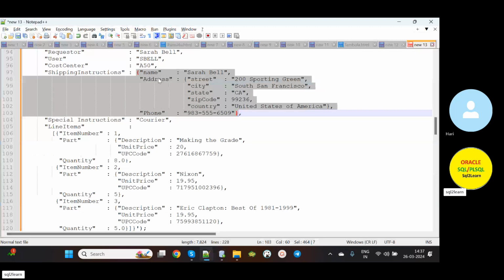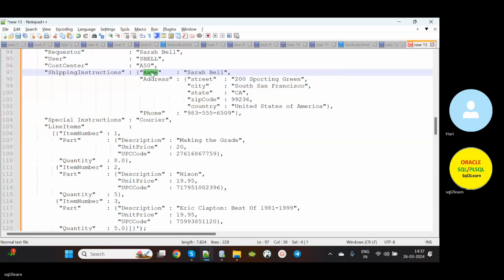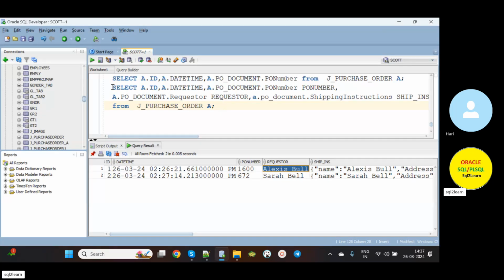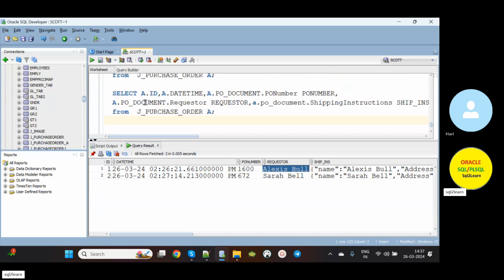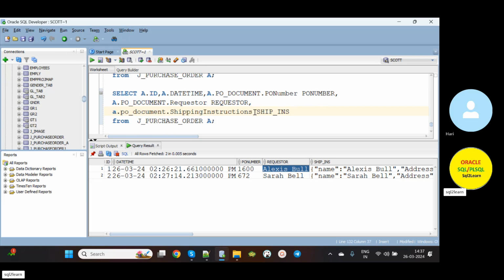But again, I want only the name from the shipping instruction, instead of the complete document. So how can I get it? Same thing, you write. Copy this. Now, instead of giving shipping instructions directly, I will take only the name from the shipping instruction, because in the name I have the names of the shipping instruction. So simply I'm taking name, and this I will take like shipping instructions name. Okay, alias.